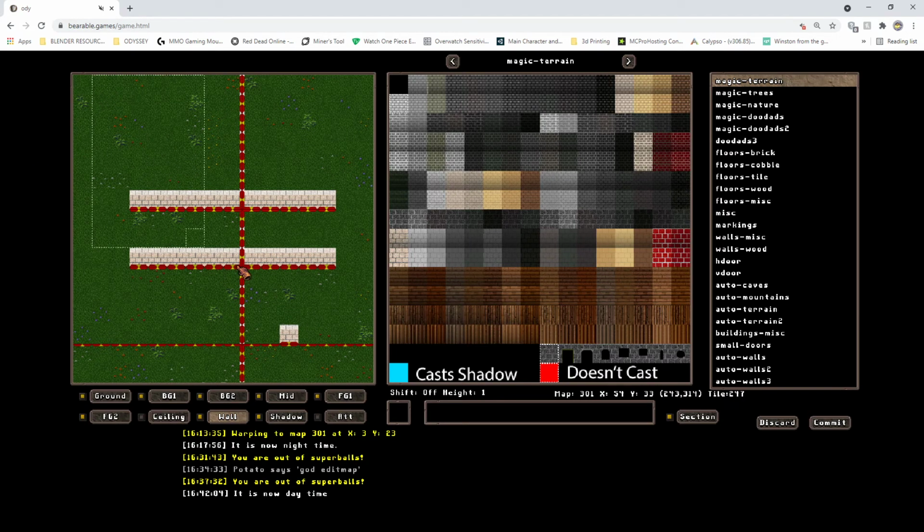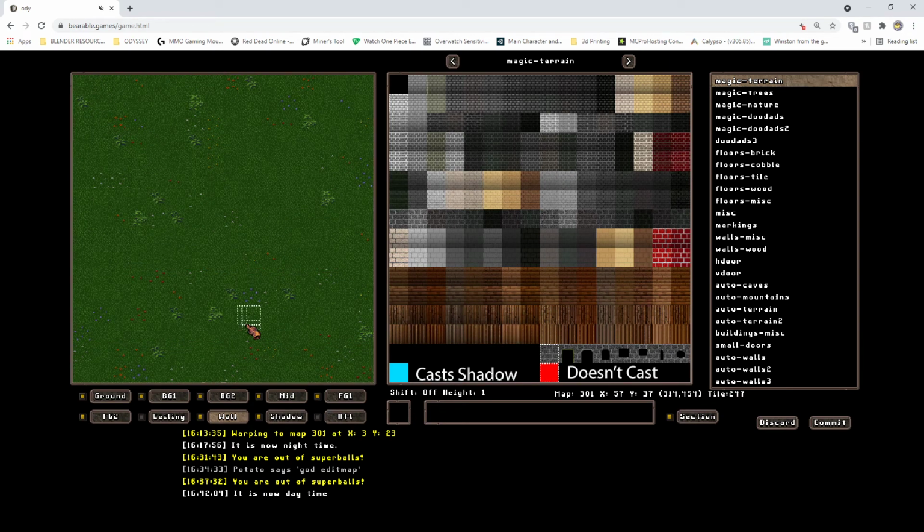Control doesn't have any other functionality on this, so Control left click doesn't do anything, but Control right click will help you just delete the whole map. That's pretty standard for all of it.